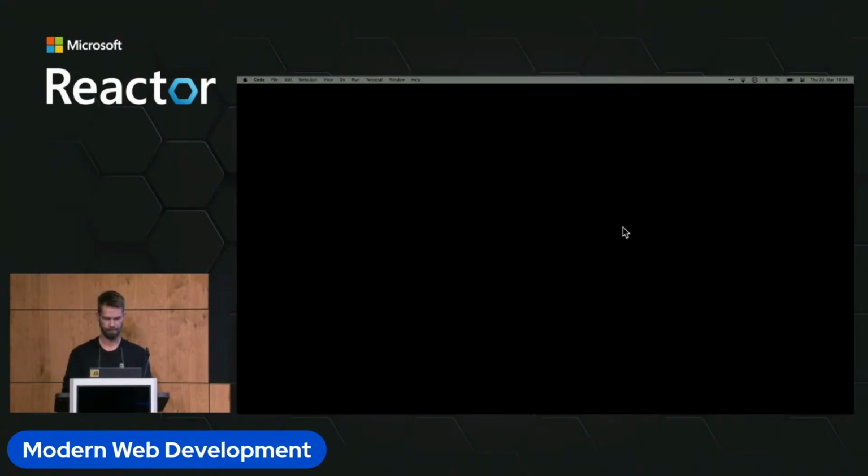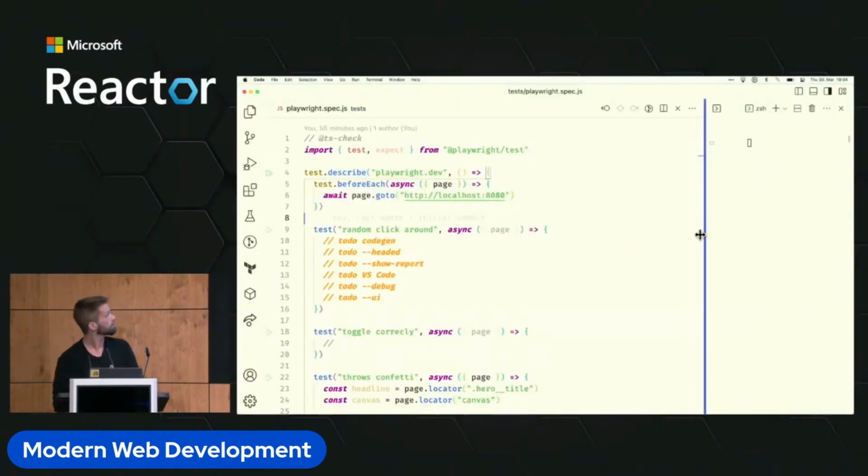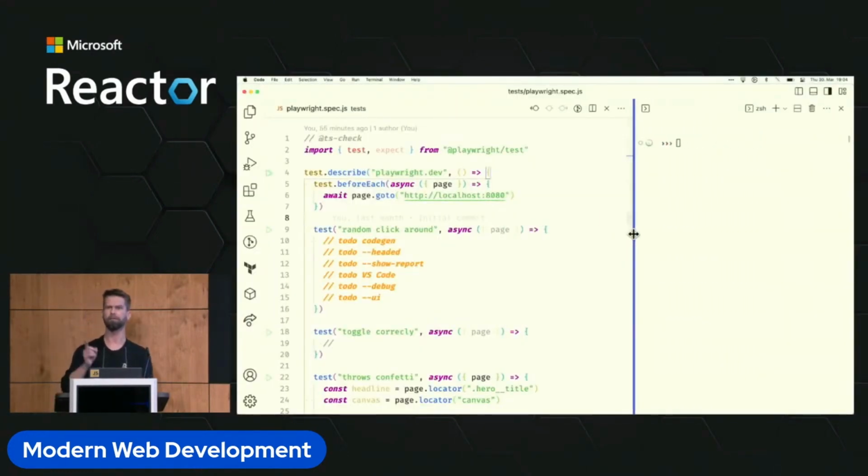And I don't see my mouse. This starts great. Okay. Is that big enough, or can I make it a little bit smaller for the people in the back?